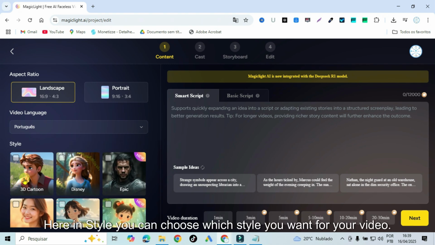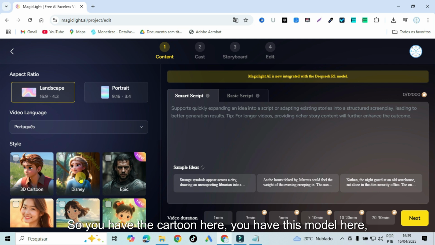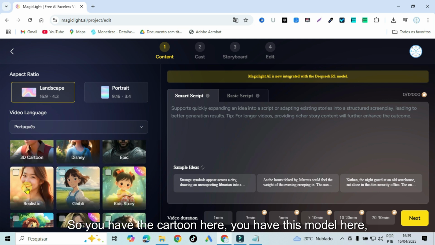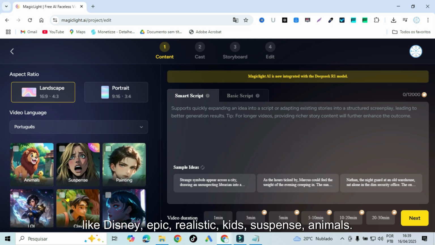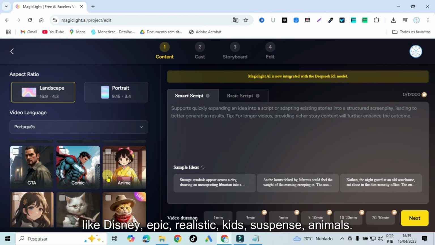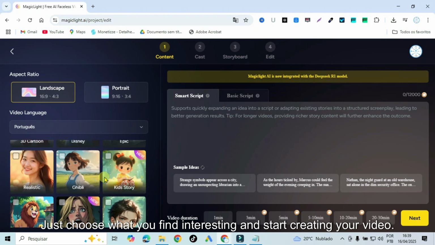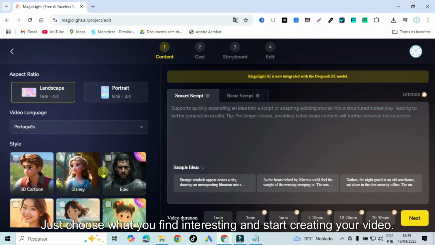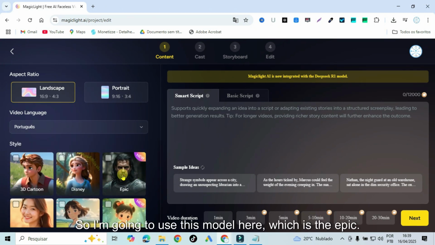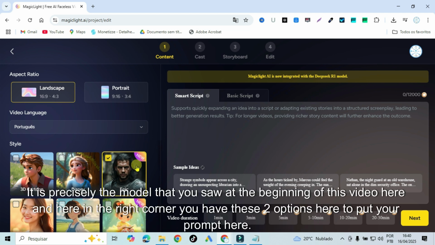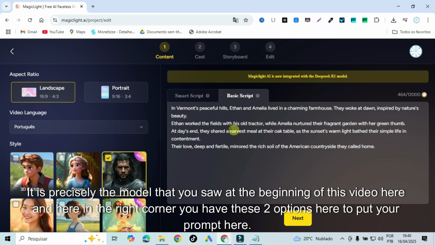Here in style, you can choose which style you want for your video. So you have the cartoon here, you have this model here, like Disney, epic, realistic, kids, suspense, animals. You have a number of video style options here. Just choose what you find interesting and start creating your video. So I'm going to use this model here, which is the epic. It is precisely the model that you saw at the beginning of this video here, and here in the right corner you have these two options here to put your prompt here.